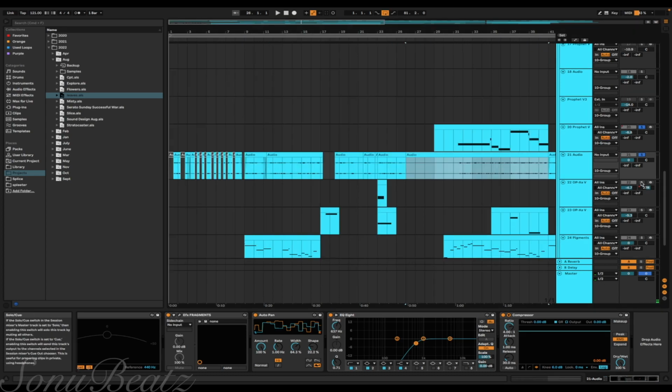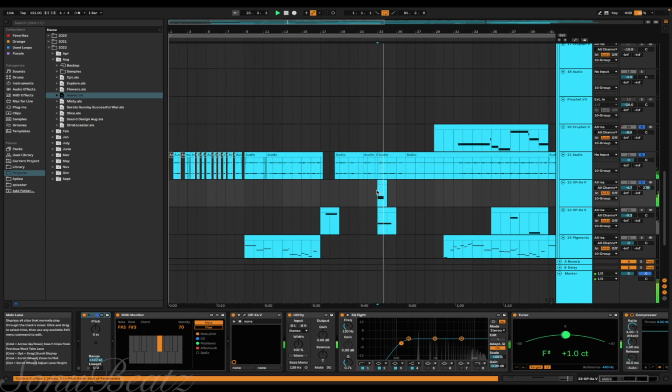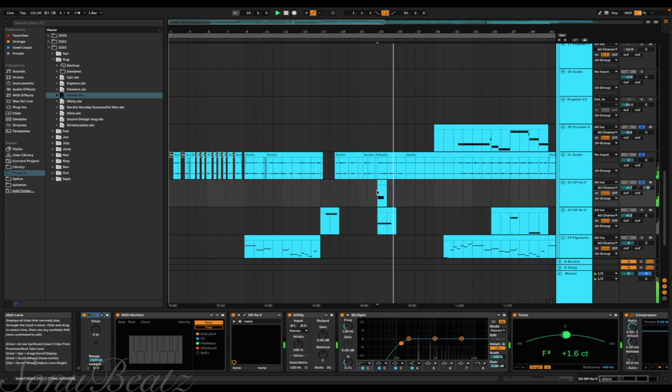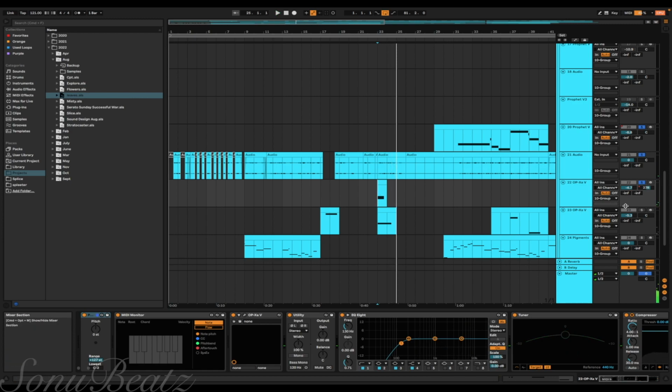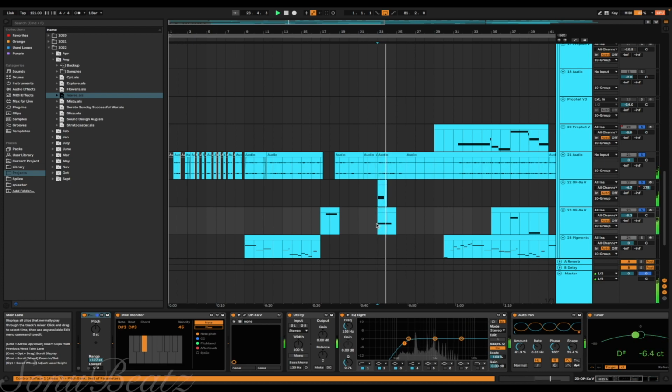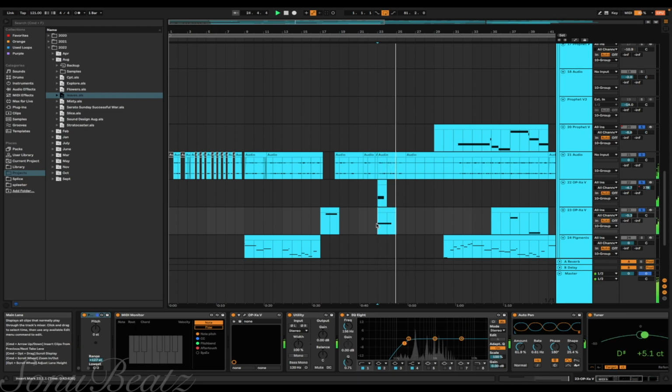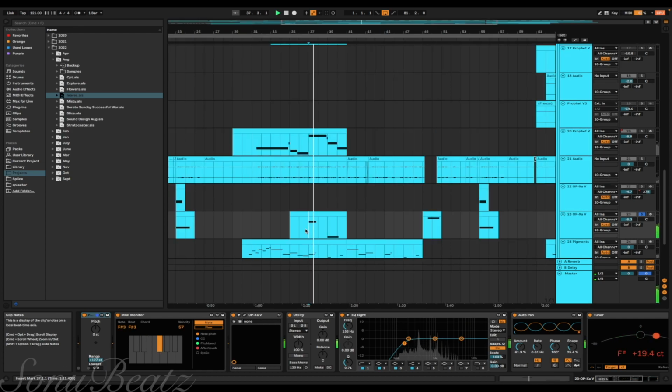Next, I added this OPXA sound effect. And underneath that, there's this other OPXA sound. This is what that sounds like alone. Here also.